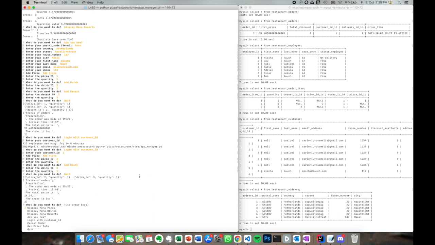And at the end, you get the same overview: your order with the pizza ID, the quantity, drink ID, the quantity, the status of the order, when it was made, the arrival time at the estimated delivery time, the total price, and our order ID is now 2.